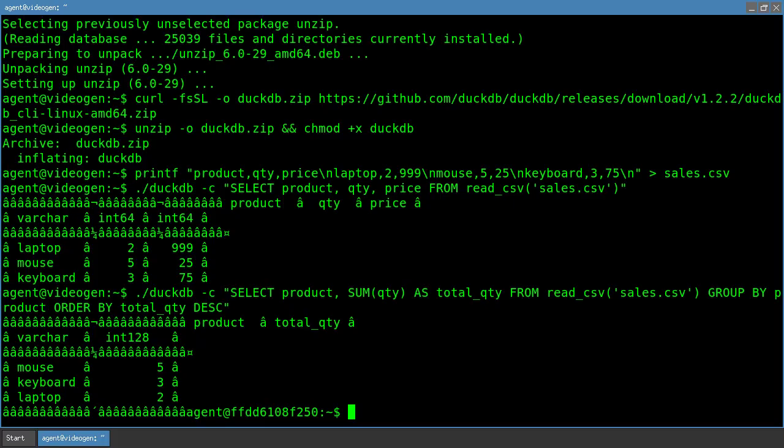Observe how DuckDB handles the aggregation results. The total quantity column is automatically cast to an int128 type, providing high-precision arithmetic for our sum operation. This dynamic schema inference allows the engine to adapt to the data's scale, ensuring accurate calculations without requiring explicit manual type definitions beforehand.